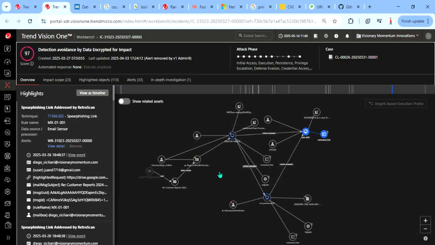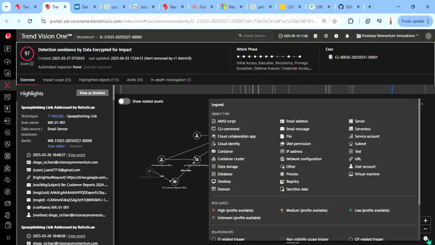On the right hand side, you can see the graphical representation of this incident. For these different icons, there is a specific meaning for each. If you want to understand further, you can always go to the bottom right and click on the info. This will show you all the legends and the representation of each icon.